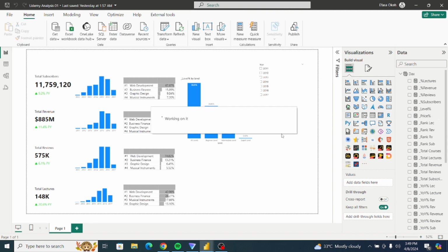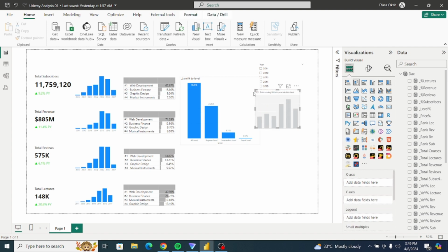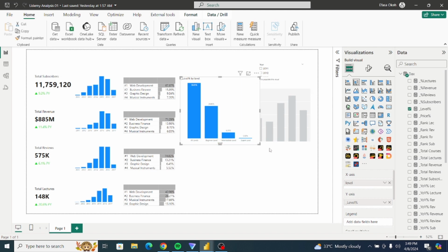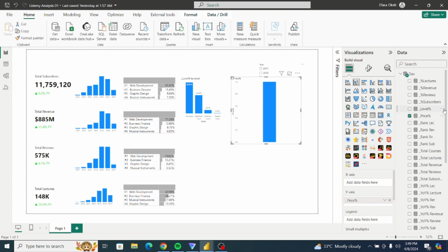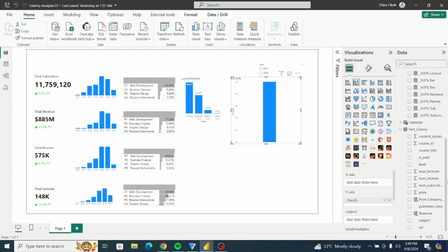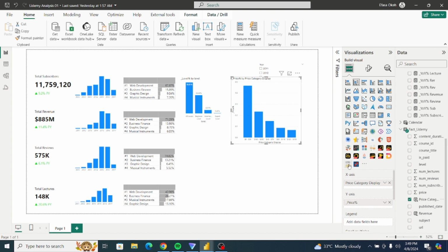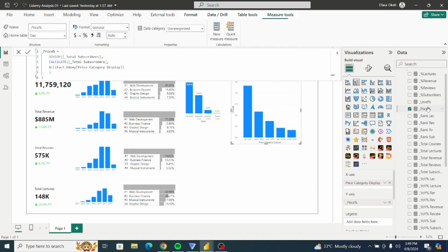Great. So we can go ahead now and create our visual. I'll simply pick the star column chart again. Let's reduce this. For this, I'm going to pick the price percentage we just created. Then I'll scroll down, come to the fact Udemy table, and pick the price category display. Great. One thing we need to do: stay on the price percentage and click on the percent sign.